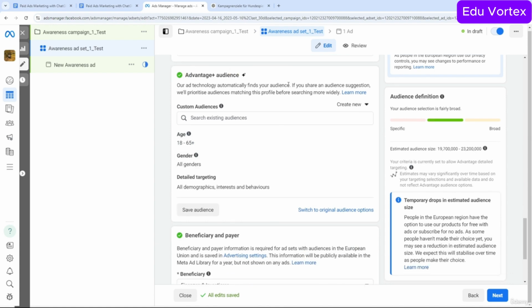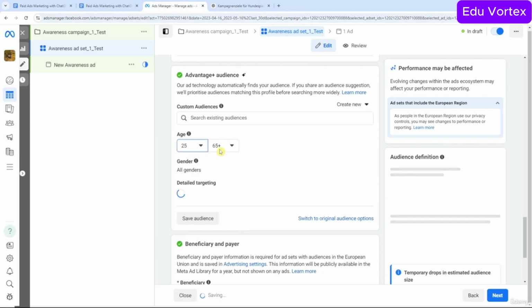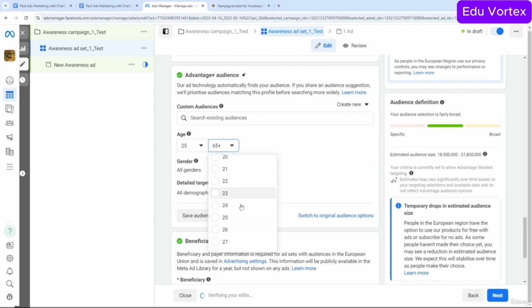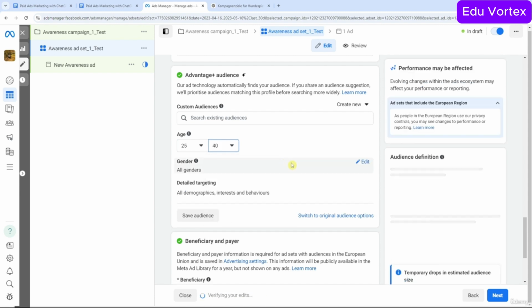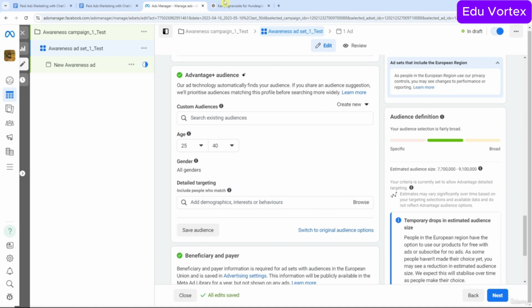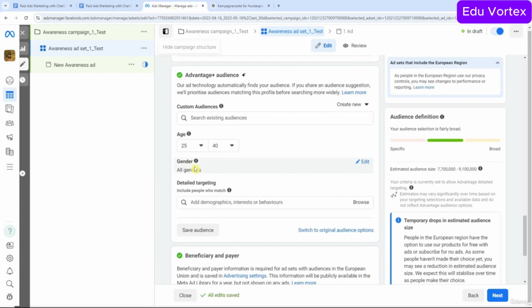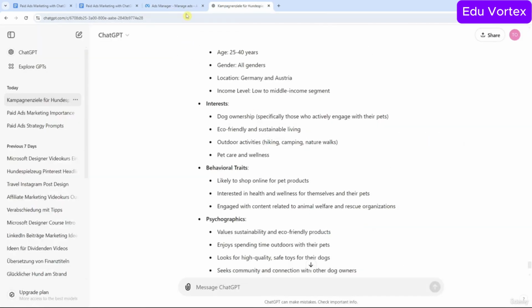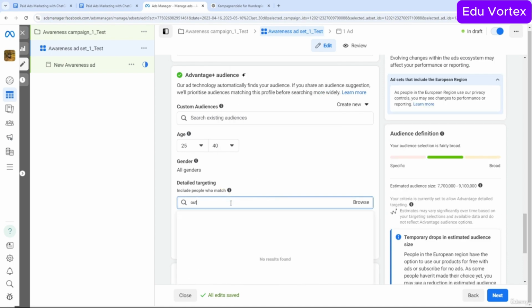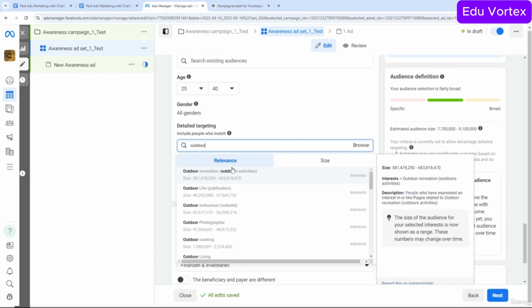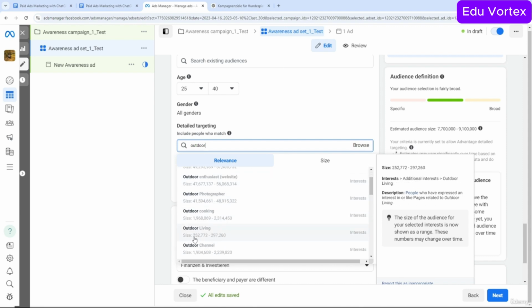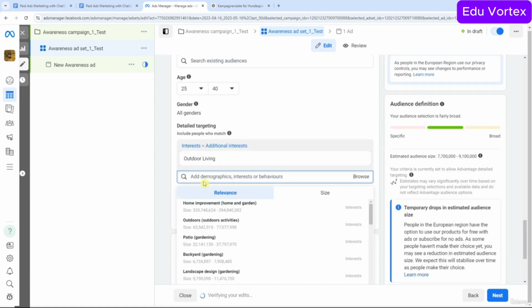All right, audience, we know 25 to 40. All genders, we know that. And demographics, it's a bit more hidden because here I know it's eco-friendly, dog ownership, outdoor activities. For example, hiking, camping, nature walks. I could say outdoor and look for keywords. Outdoor life, that's a publication. Outdoor living, for example, and we do have a size of about 250,000 people here.